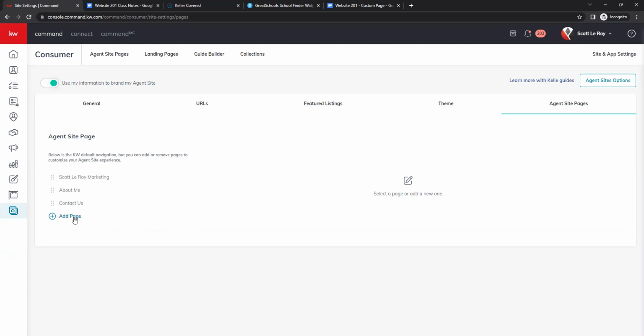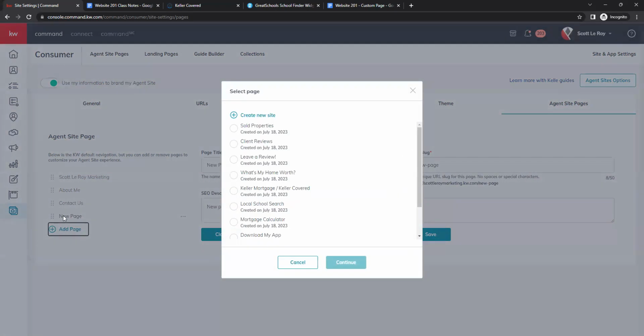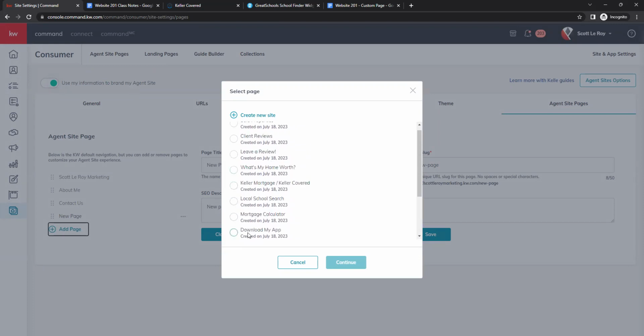So on the left side, we're going to click on add page. And then it's going to give us a list of all our pages that have been created. So I'm going to start at the bottom with our first one that we did and work my way up. So we started with the download my app page.